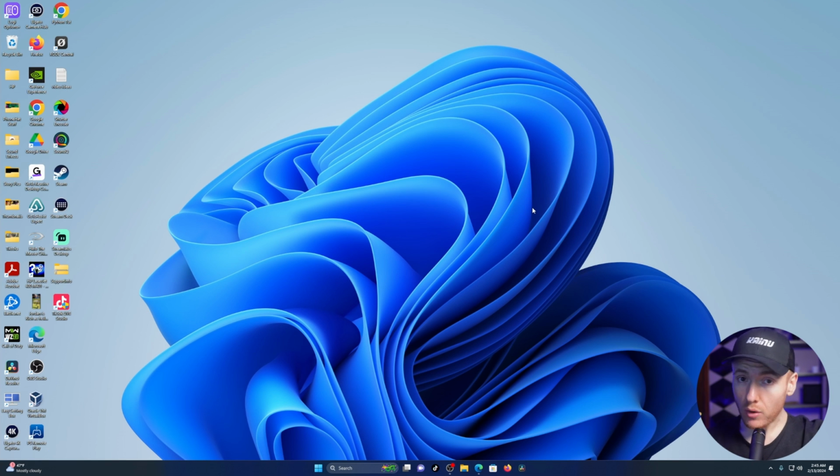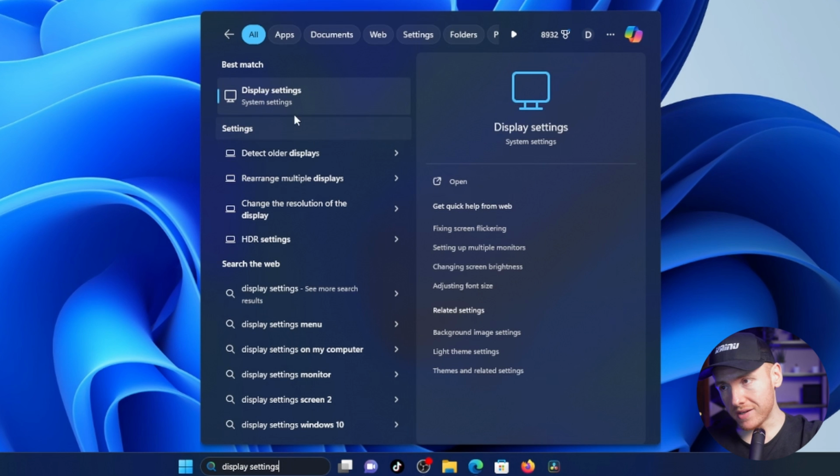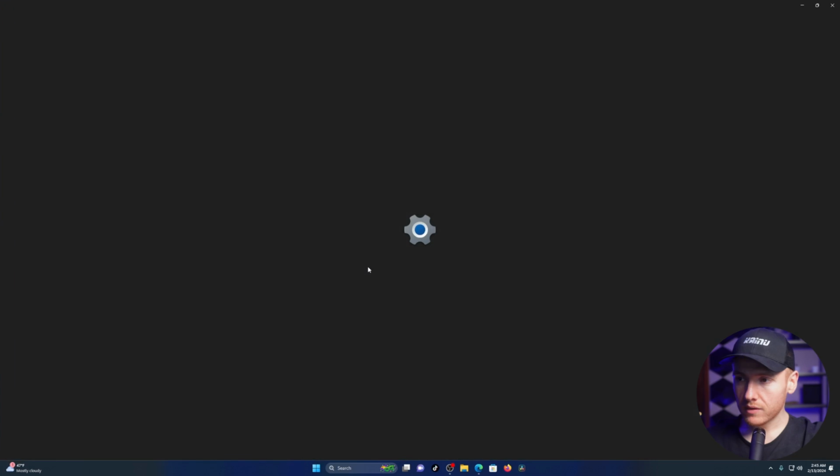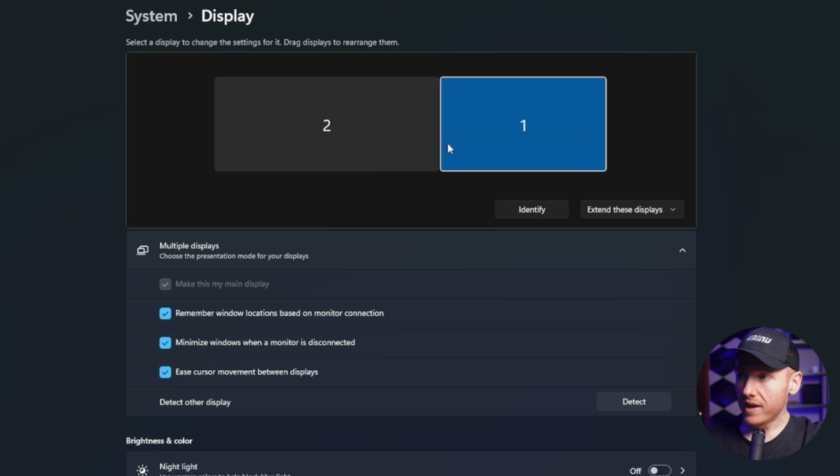Once you have plugged in both of your monitors into your computer, what you're going to do is come down to the Windows search bar and type in display settings right there, and then click on it. Once you click on it, you're going to see 1 and 2. Typically, it does pop up originally as duplicate these displays. So you're going to want to drop this down and click on extend these displays.